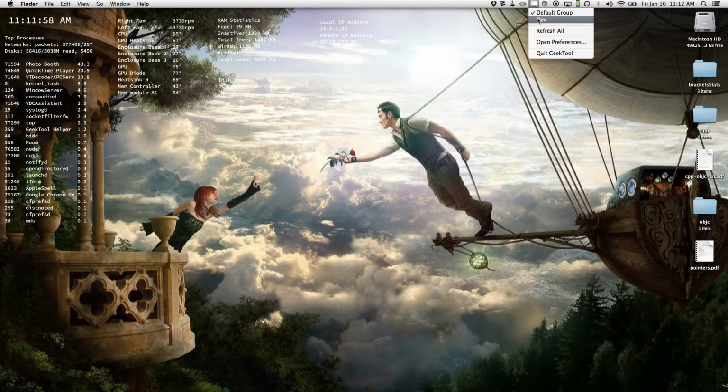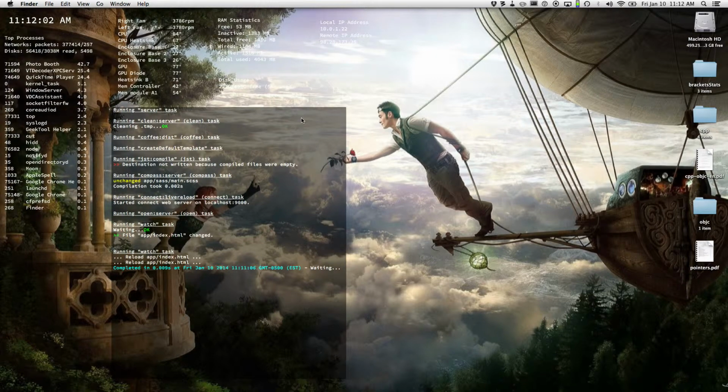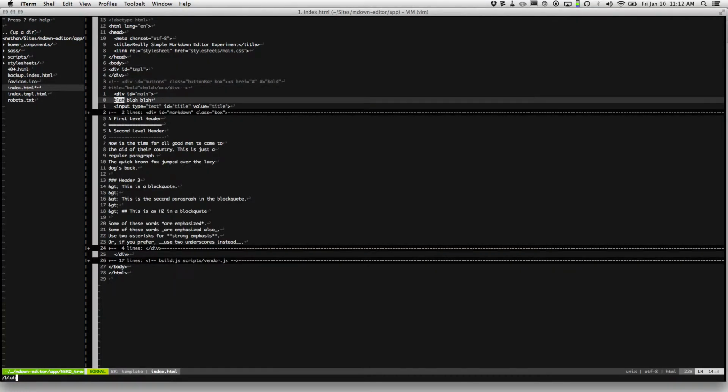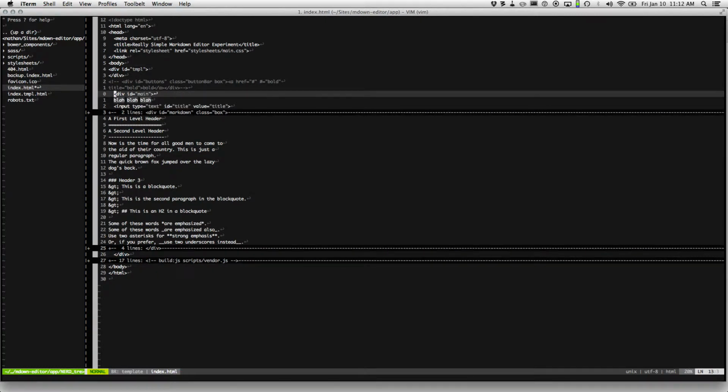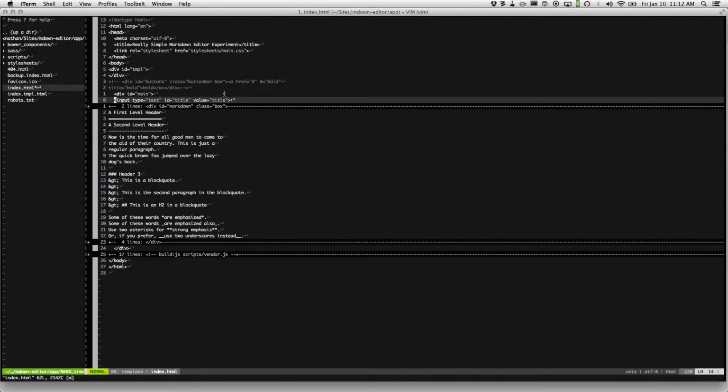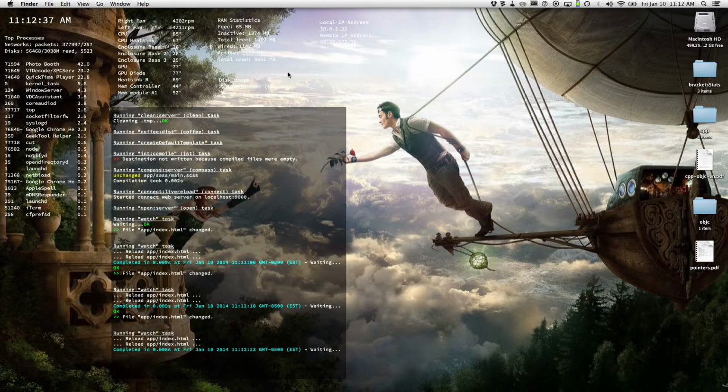Now I have another little geeklet here that shows my Grunt task. So I can make changes and have only 2 windows open at a time. It's rather wonderful, and I like it.